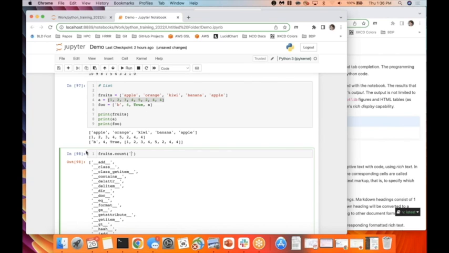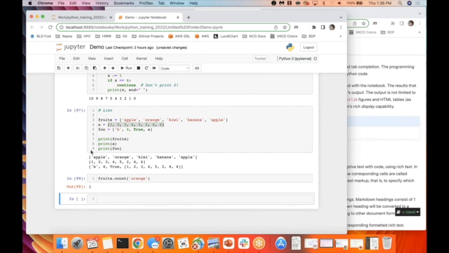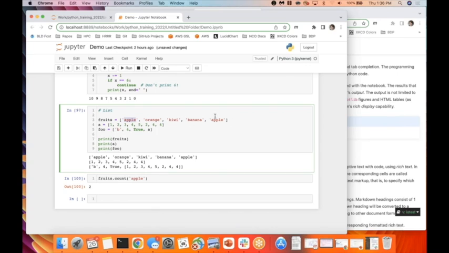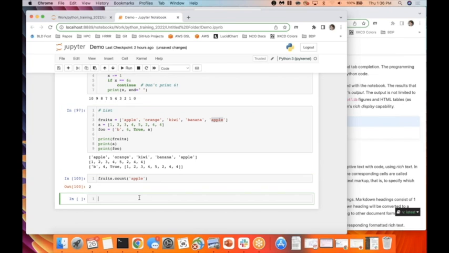So if we wanted to count the number of occurrences of a particular item in our fruits list, we could totally do that. How many times does orange show up? Just once. But how many times does apple show up? Twice. We have apple at the beginning and at the end, so you can count items in the list.